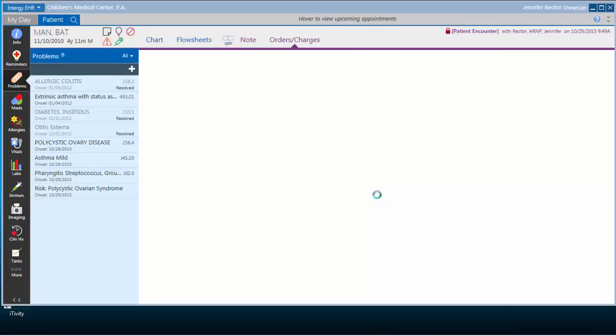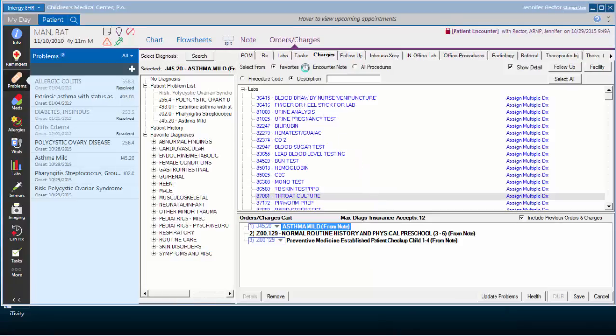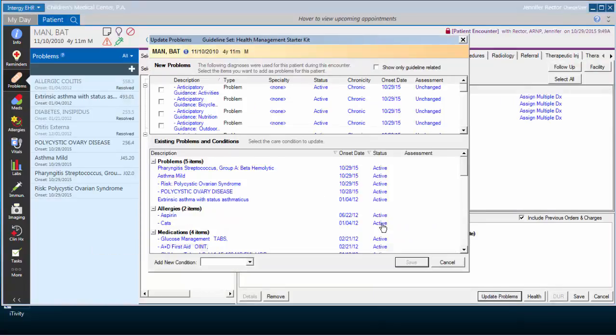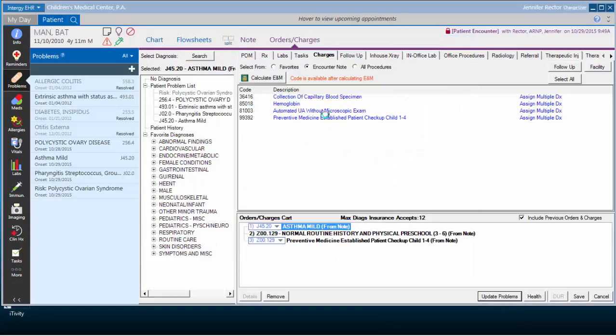You update your problems the same way, charge the same way. You can go to encounter note, just like we always do, and you update your problems from here, if you want to resolve anything. And that is the new note.